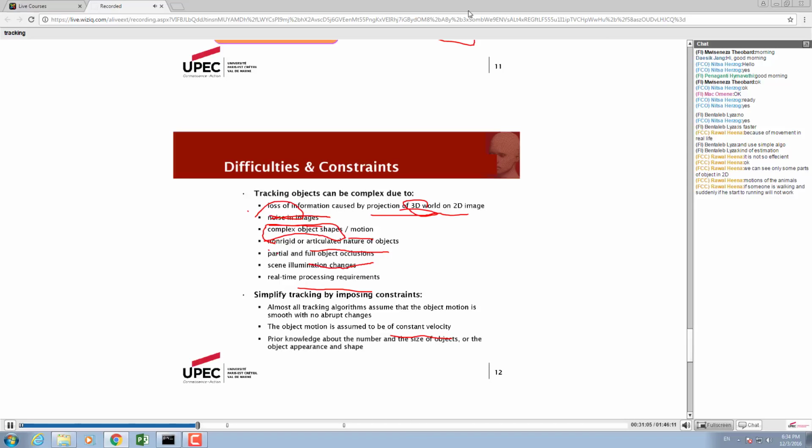Okay, so you have a question: if someone is walking and suddenly starts running, it will not work. Again, it depends on your application and your algorithm. If your application requires you to detect and track a human body walking, and we also have to detect motion like running, then you have to design and develop a tracking system to track that kind of motion, even though the motion is not smooth.